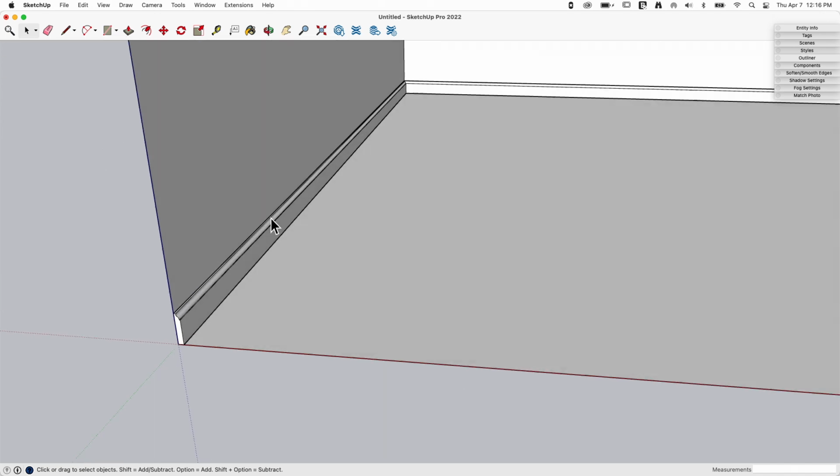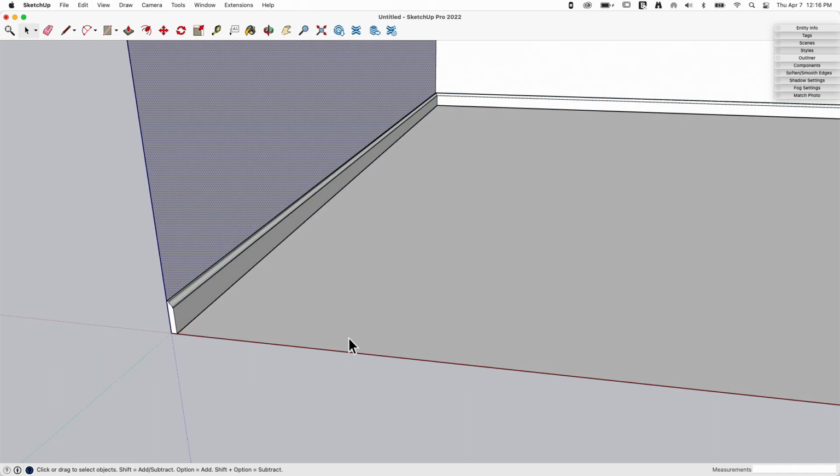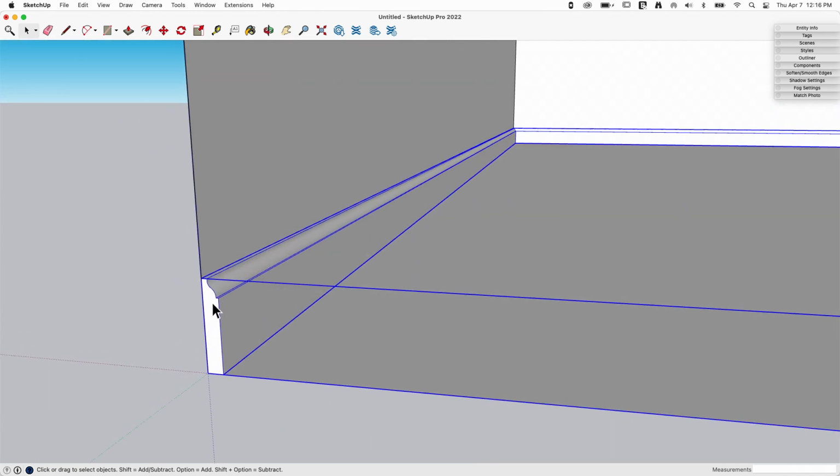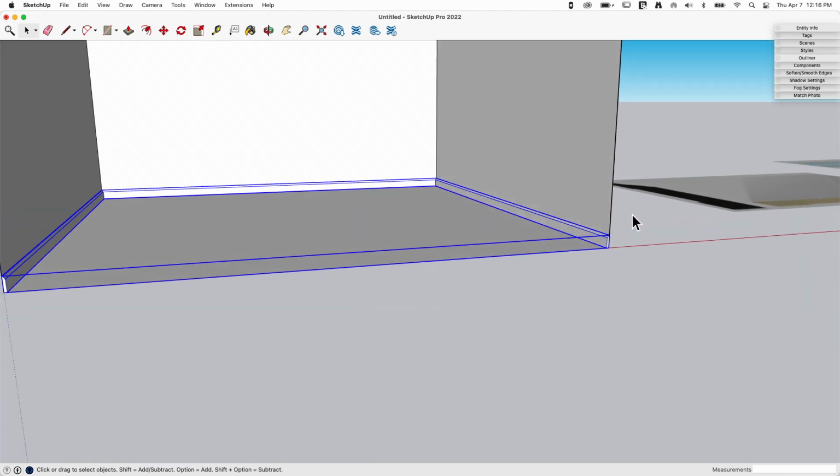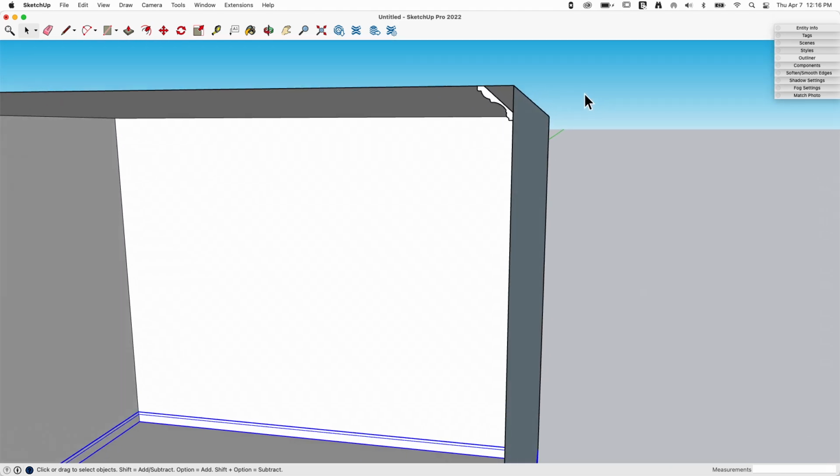I can close out of it. And by keeping it in the group, this geometry is separate from my wall and floor group. So there we go. I got that piece done. All right, let's do the top. Let's do the crown. Same thing here.